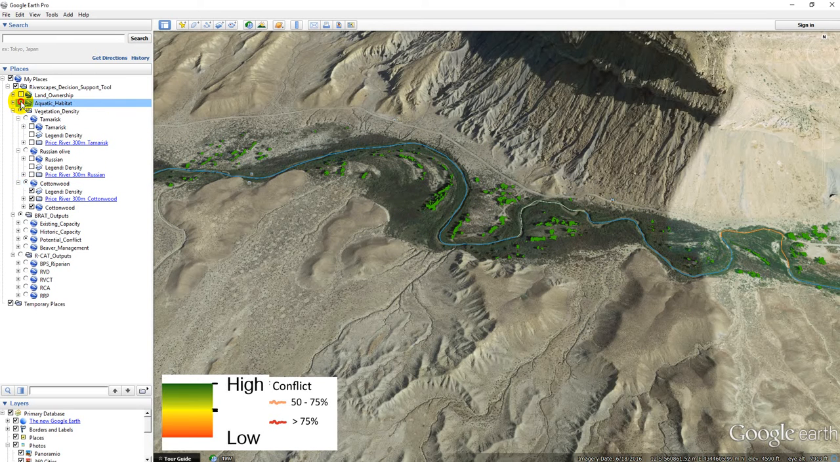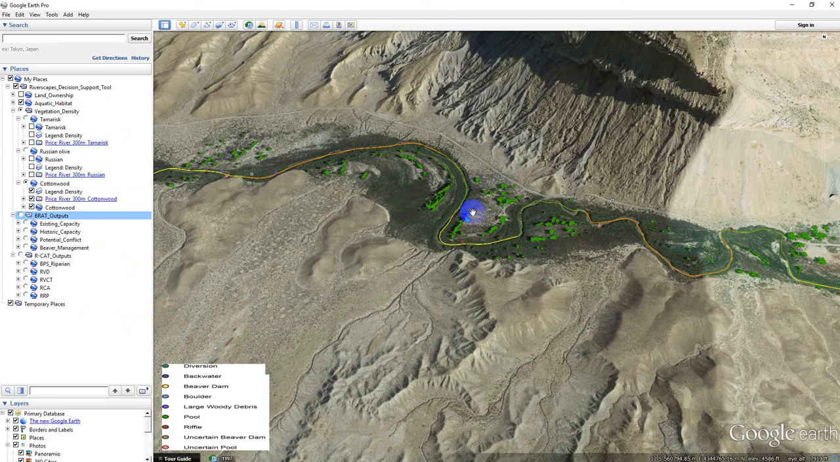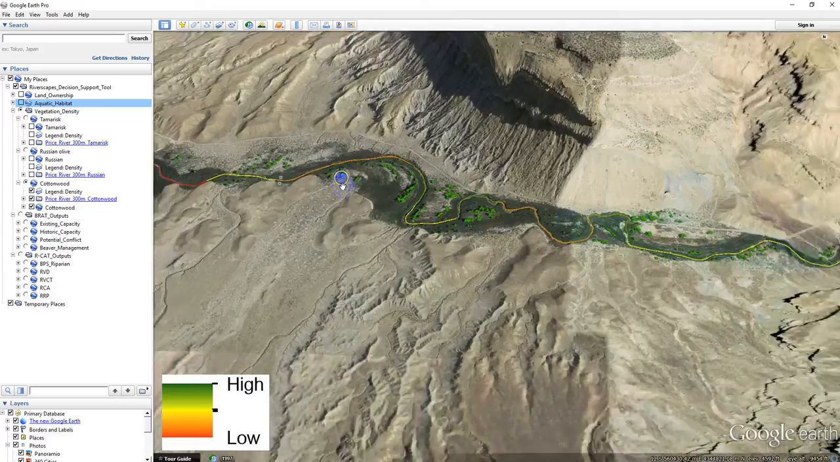Let's look at some other stuff. We've got an aquatic habitat layer here that's coming up with riffles. I'll turn off the BRAT so we can look at this independently. We're trying to promote habitat. Maybe this is a little limited in habitat, so by removing some of the tamarisk and maybe putting in some structures, we could increase the complexity of the in-stream habitat here, because you could argue that it's potentially limited.